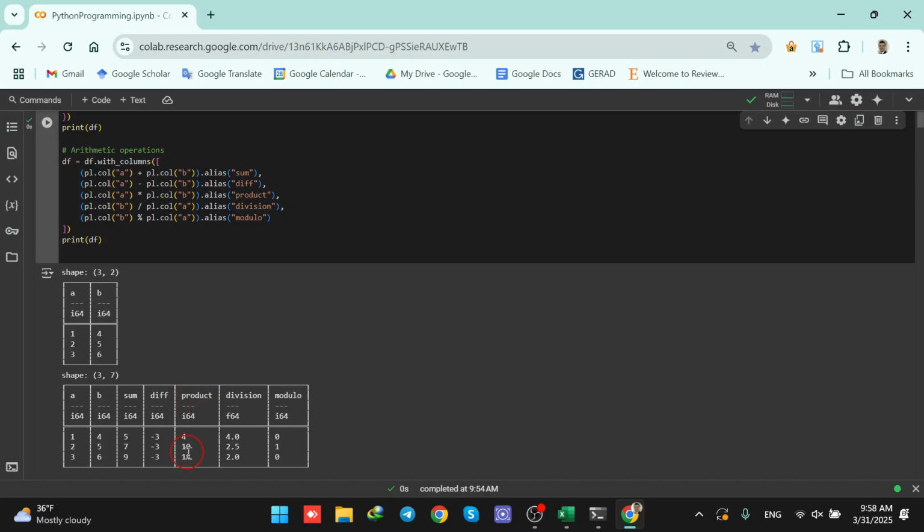Then we are having a column called product. In the product, we see that there are numbers here as well. So we see 1 multiplied by 4, it's 4, the output here in the product column. 2 multiplied by 5, in the product column we have number 10, and 3 multiplied by 6, we see number 18 here in the product column.